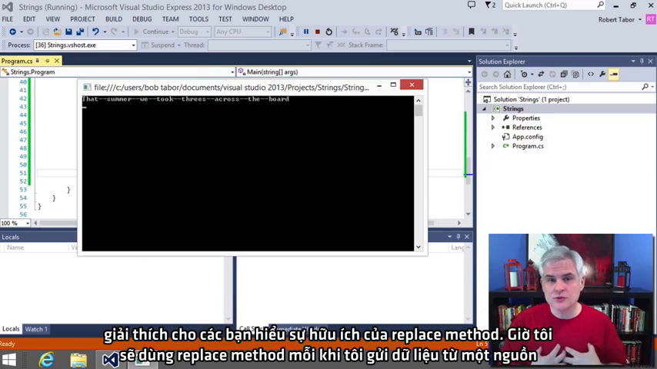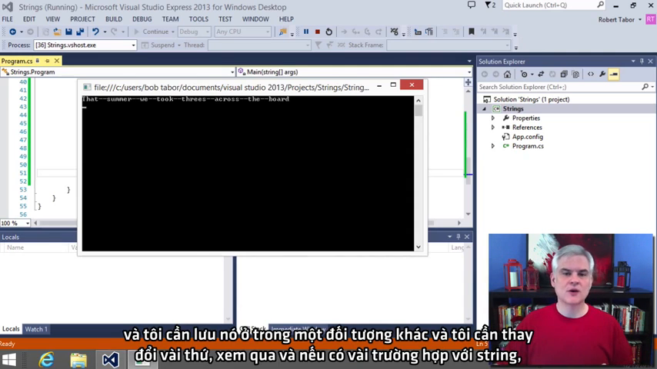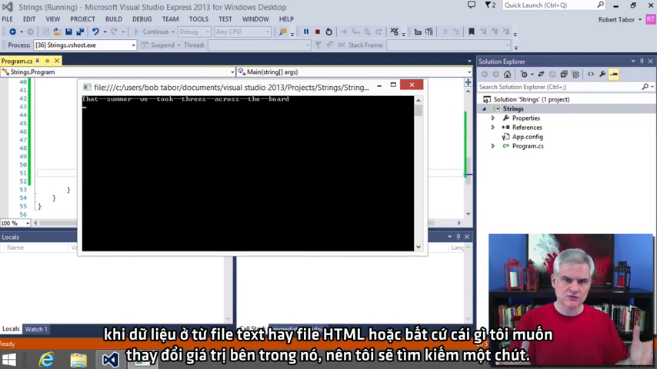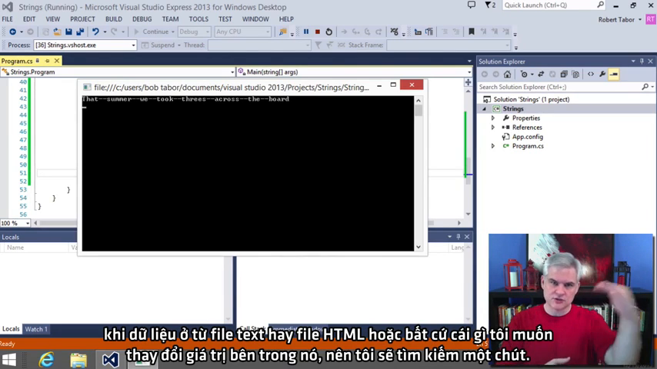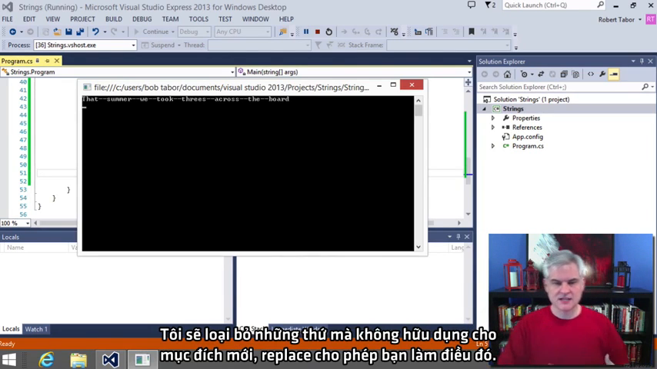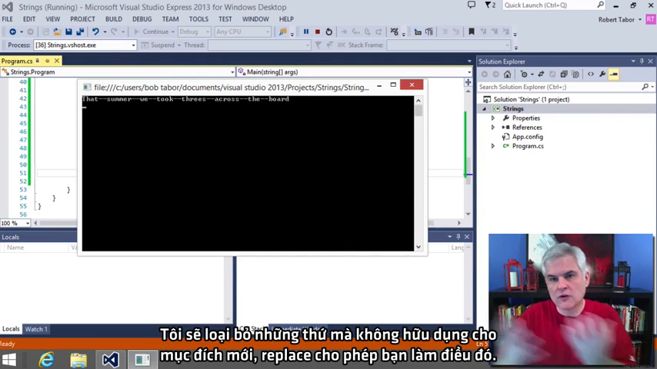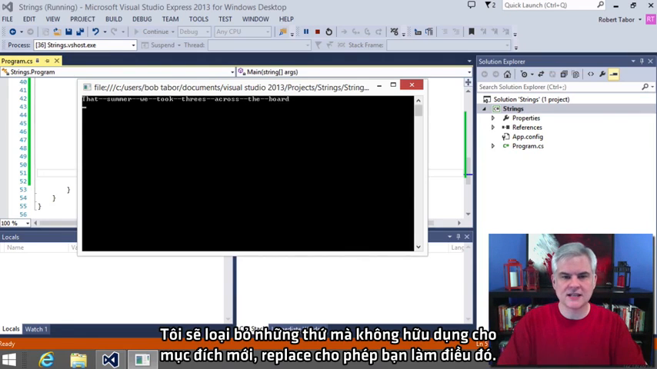Now, I use this replace method often whenever I'm massaging data from one source and I need to save it into a different target, and I need to change some things. I need to look through and see if there's any special encodings that were in that string, whether it be from a text file, an HTML file, or whatever, and I want to change the values inside of it. So I'll do some searches. I'll remove maybe things that are not useful for the new purpose, but replace allows you to do that.